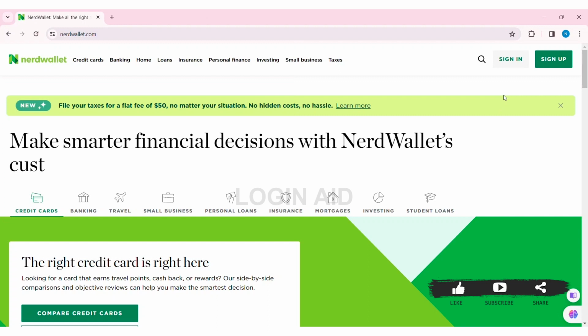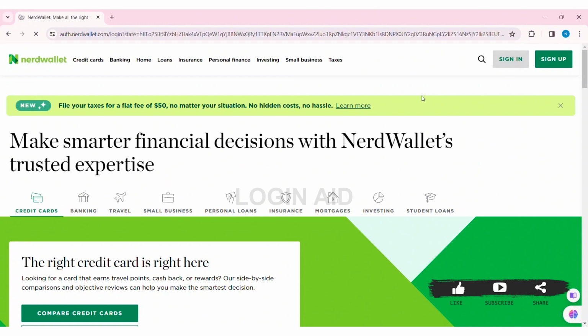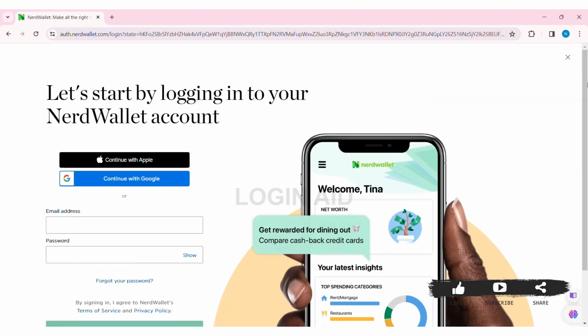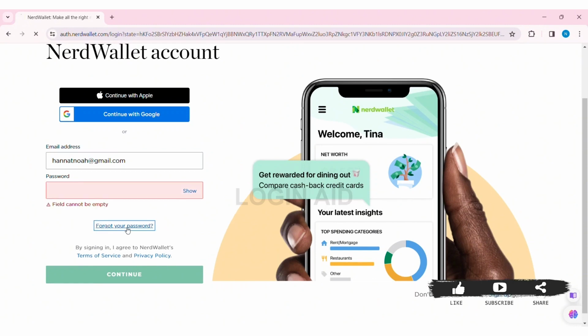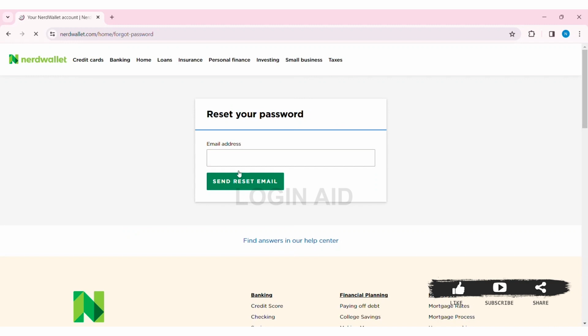Now here you can see the option of sign in at top right section of the website. Click on the option of sign in. Then here you'll be taken to the login page. To reset your password, you need to click on the option of forgot your password. With that, here you'll be taken to another page.